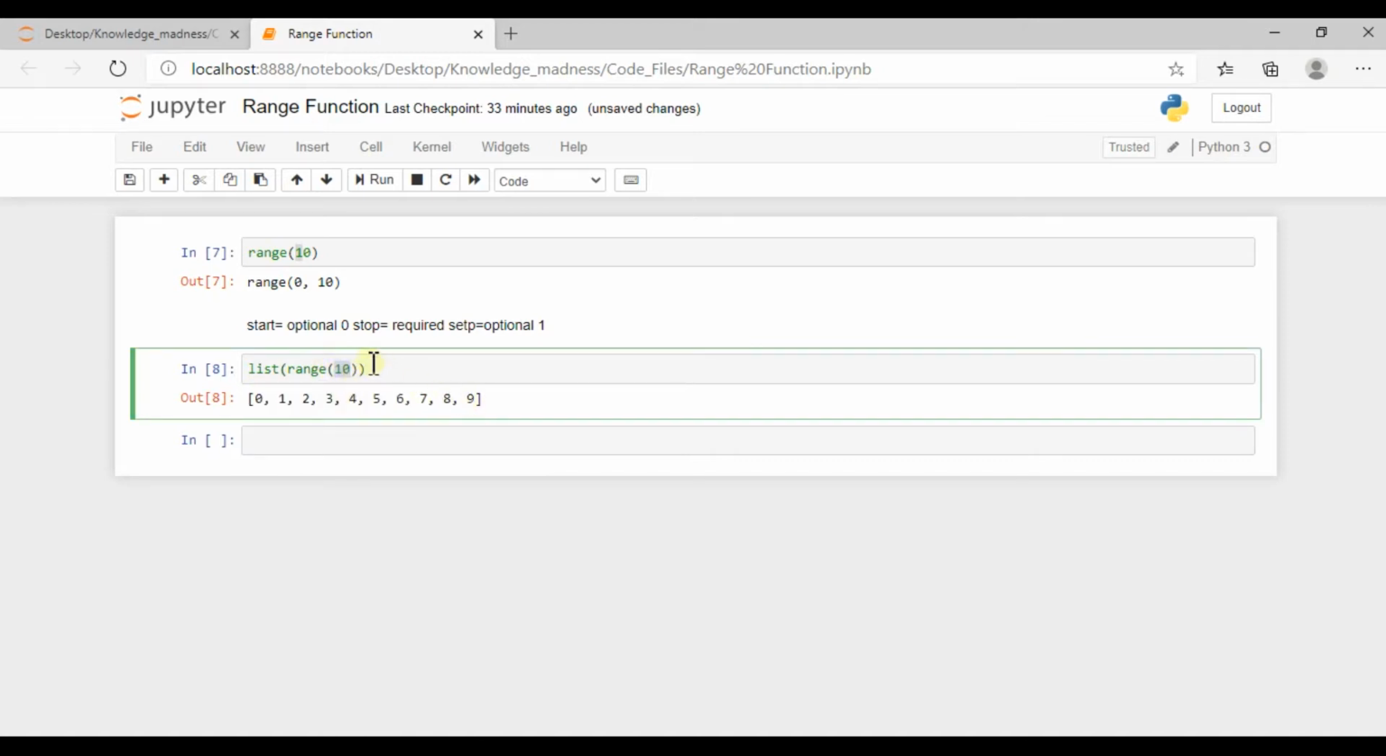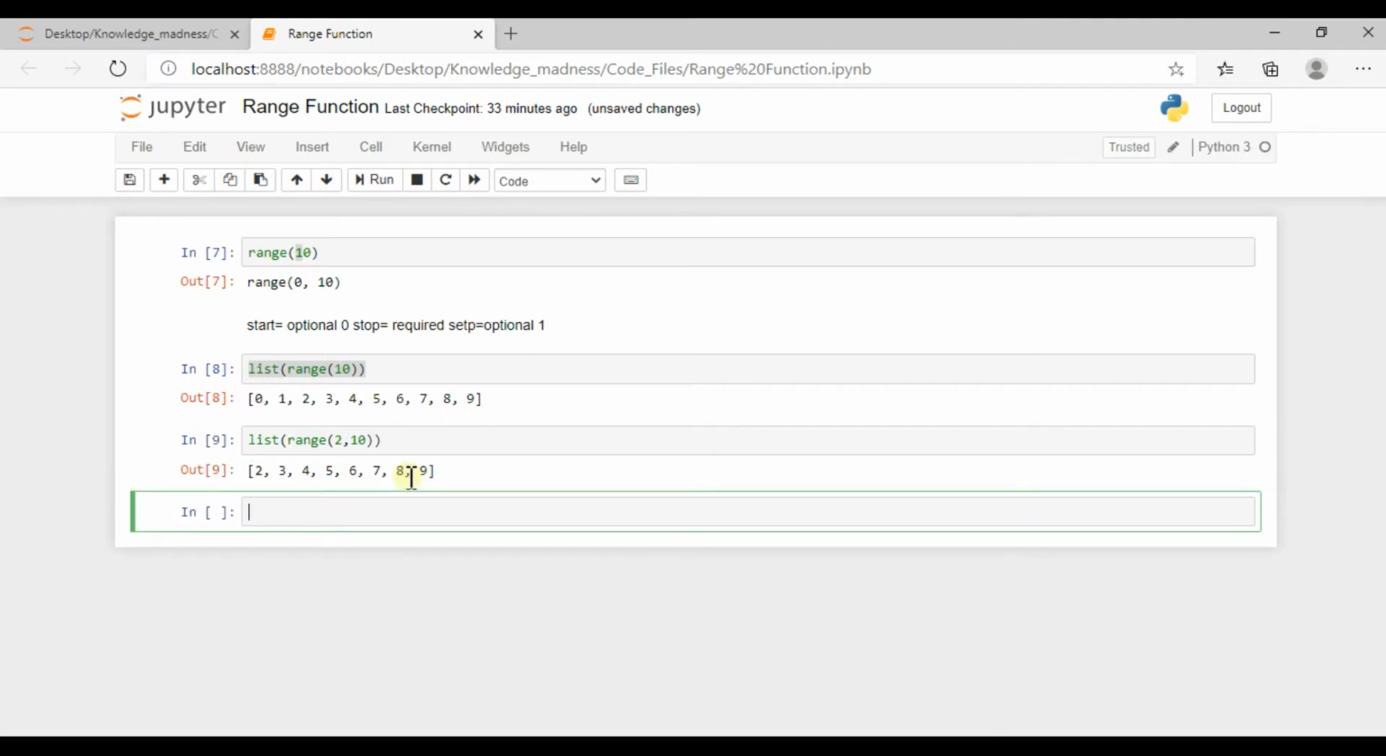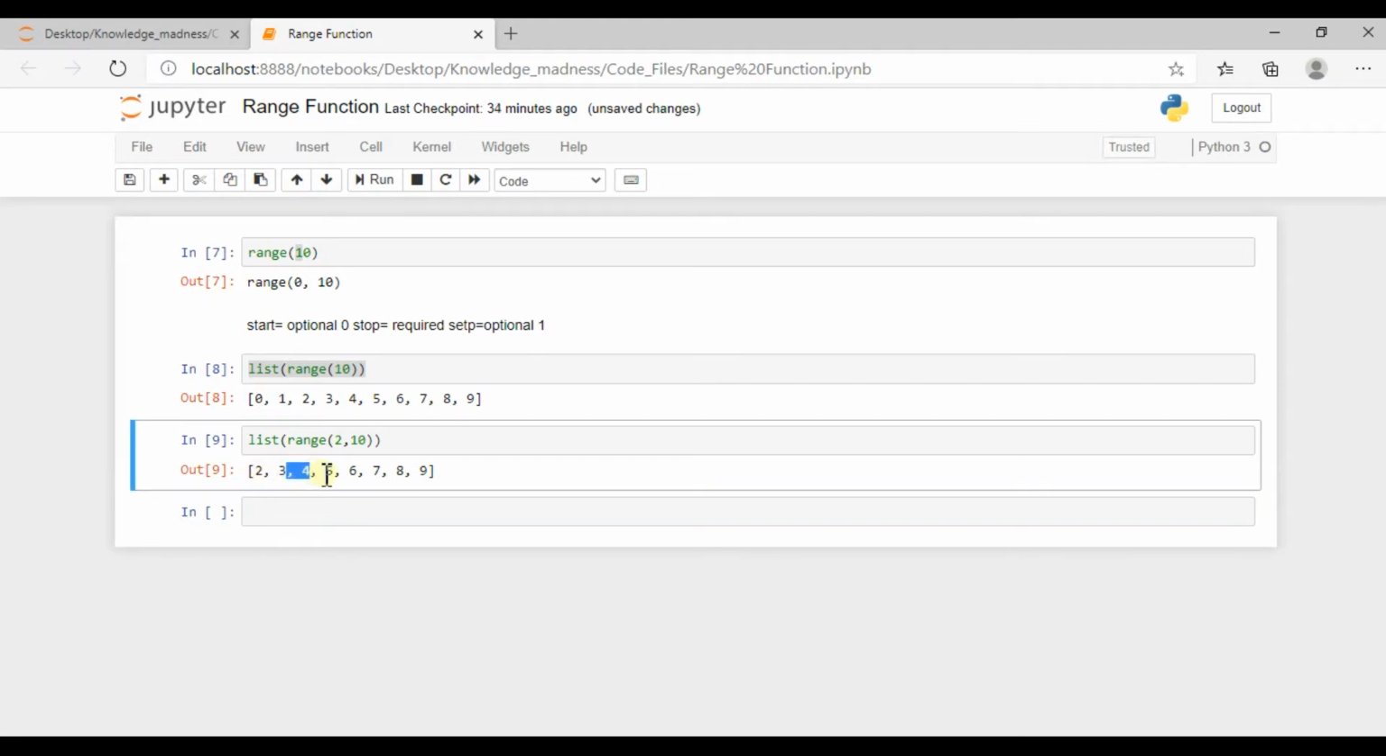Whenever we give the start parameter, like in range, I'm giving the start parameter as 2 and ending at 10. So it starts from 2, then 3, 4, 5, 6, 7, 8, 9. So basically it starts from 2.